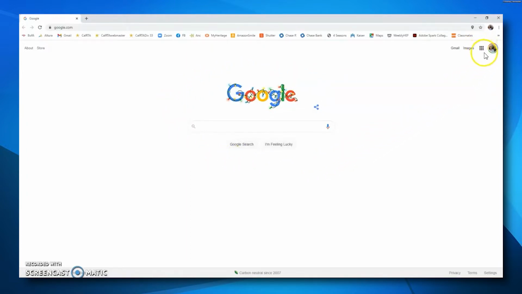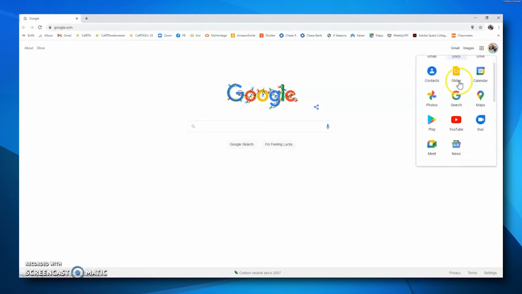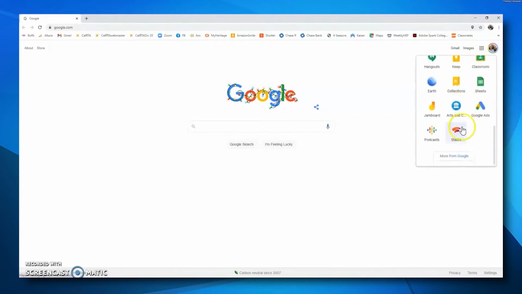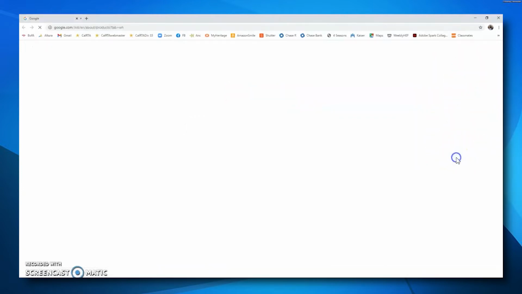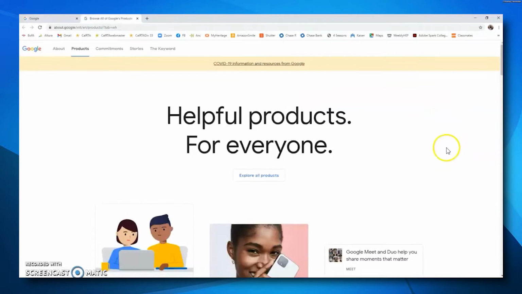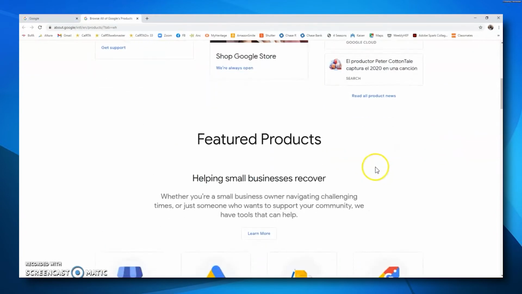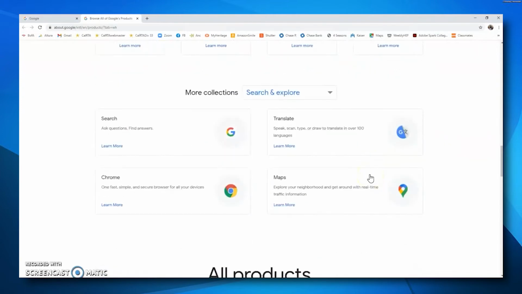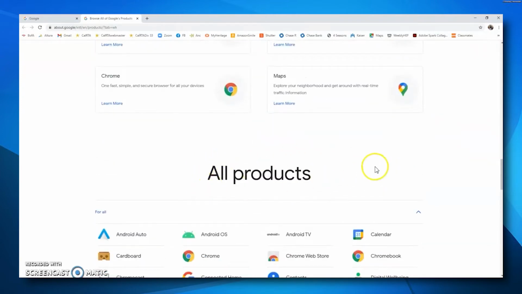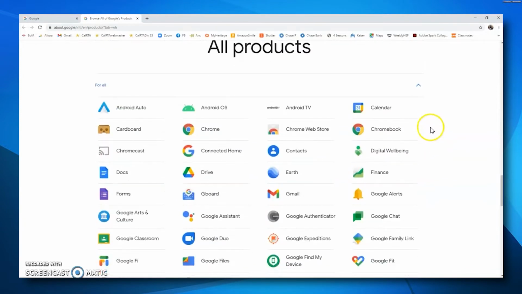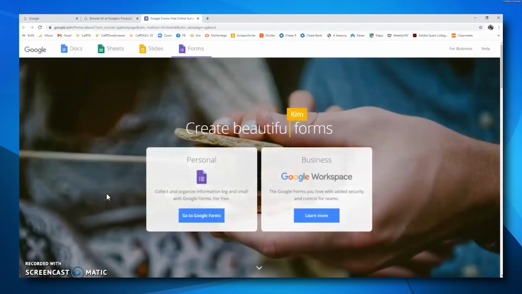You then want to go up to that upper right-hand corner to that series of little boxes in this grid. I call it the waffle. And you click on that. You then need to scroll all the way down till you see more from Google. And that's going to take you to all of the Google products. Once again, you'll need to continue to scroll down until you see all the products that Google has. You're going to look for the purple Forms icon and click on that to start a form.